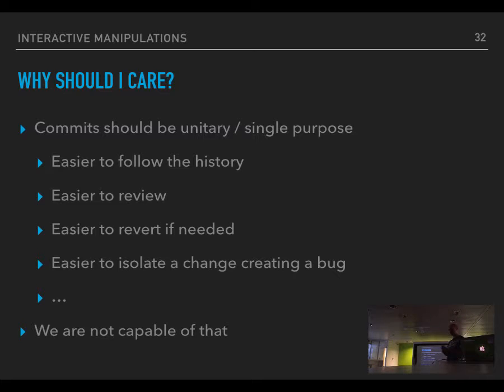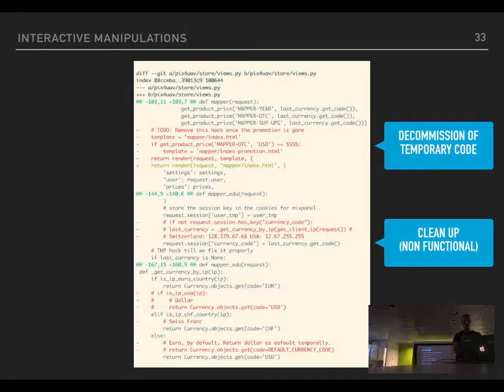I'm not at all capable of doing that kind of thing. I always do miss something. I always do 2 things at a time. And I'm not capable of doing this. So I need those interactive manipulations.